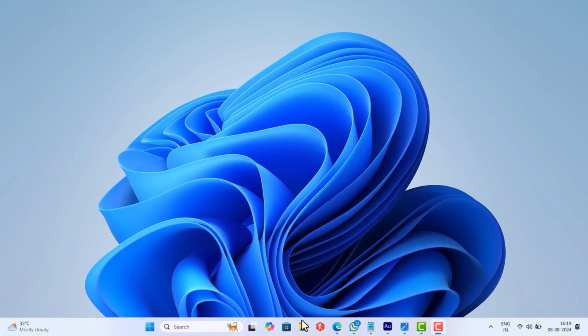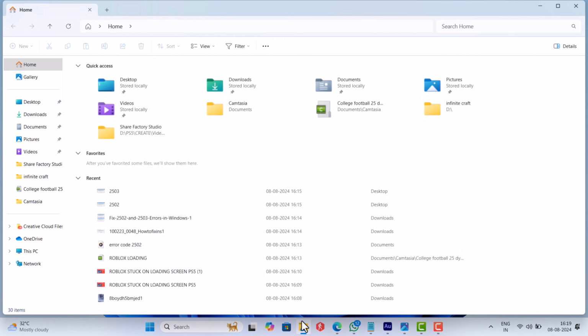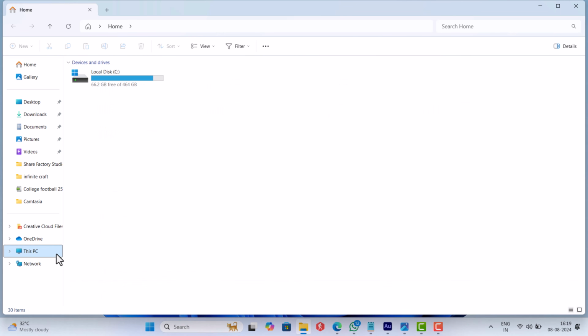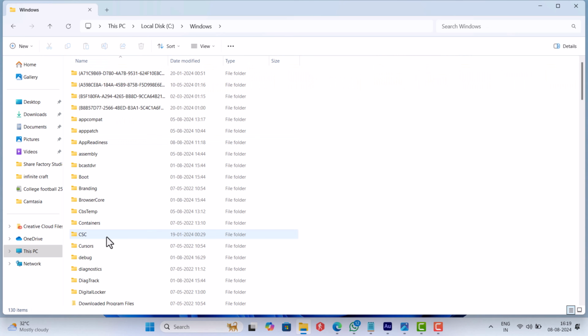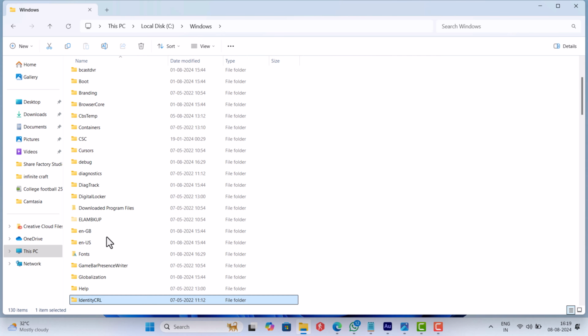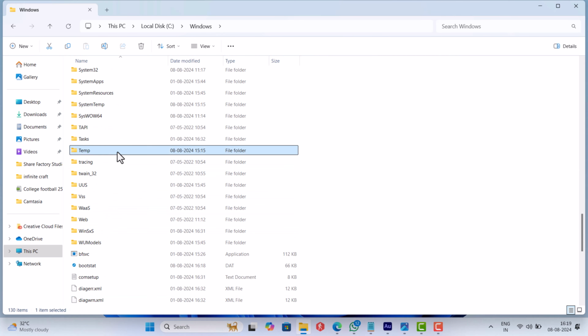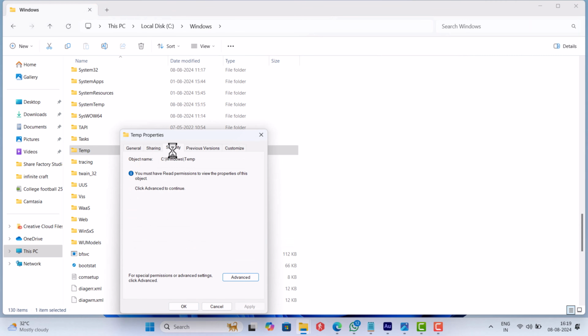Open File Explorer, then This PC. Here click on the C drive or Windows installation drive, then open Windows. Here scroll down and locate the Temp folder. Right click on it and select Properties. In the window that opens, switch to the Security tab, then click Advanced.